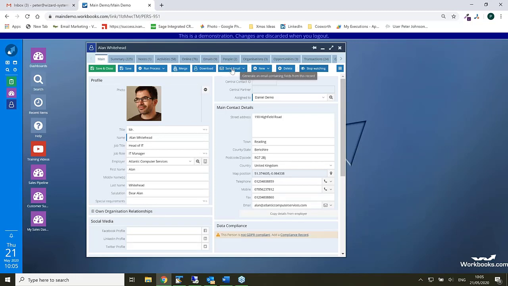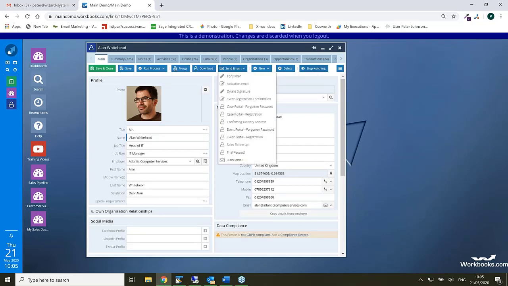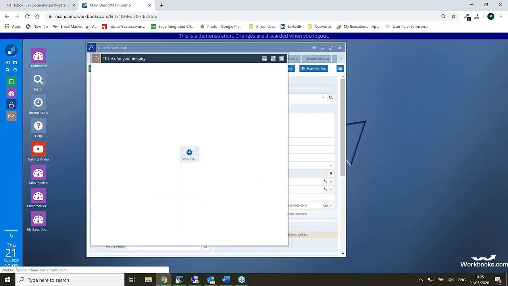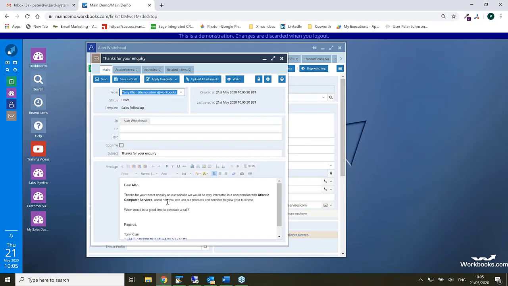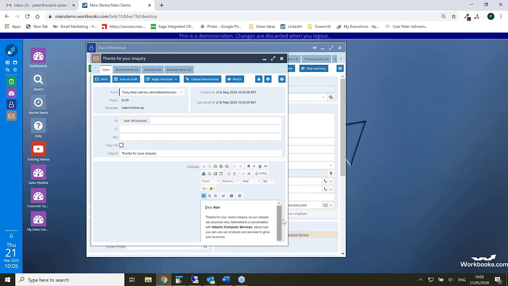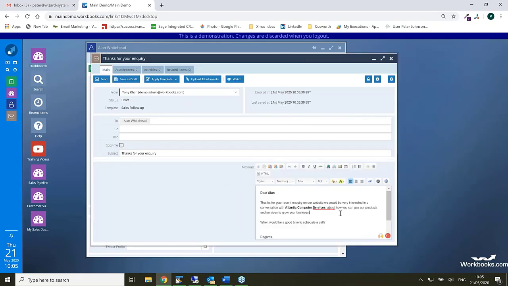So we've got the button at the top of the contact record here, send email, and I've already prepared some templates in here, or we can send a blank email. I'll show you this one actually, sales follow-up. We're going to show you how to do this. So you can see it's pre-filled the email, but I can of course, let me just stretch that out a little bit, add text to this email prior to sending it, and then just hit send. One of the options that's really useful here is this little tick box here, copy me.